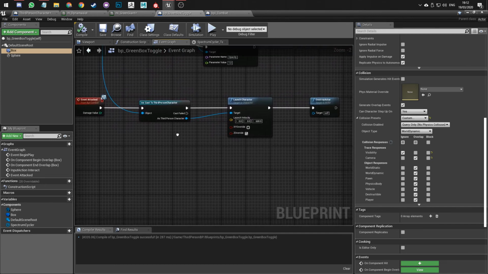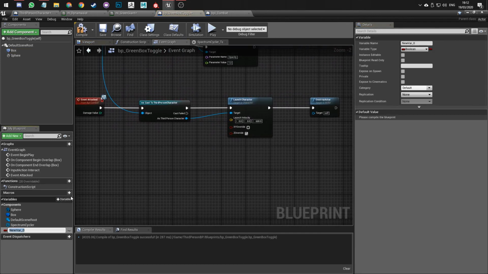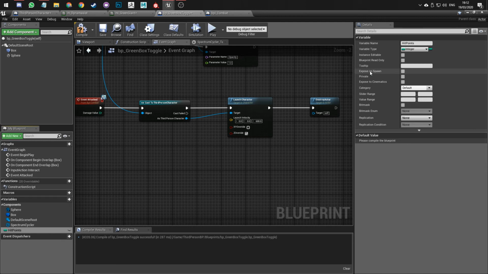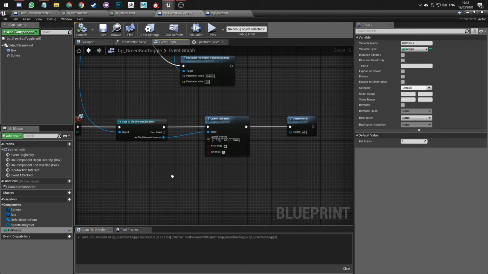So now, let's create a variable called hit points. So we're going to make a very rudimentary health system. And we want it to be integers, not floats, because we're dealing with whole numbers. Compile, so we can save our default hit value. And let's say each ball has 2 health by default.